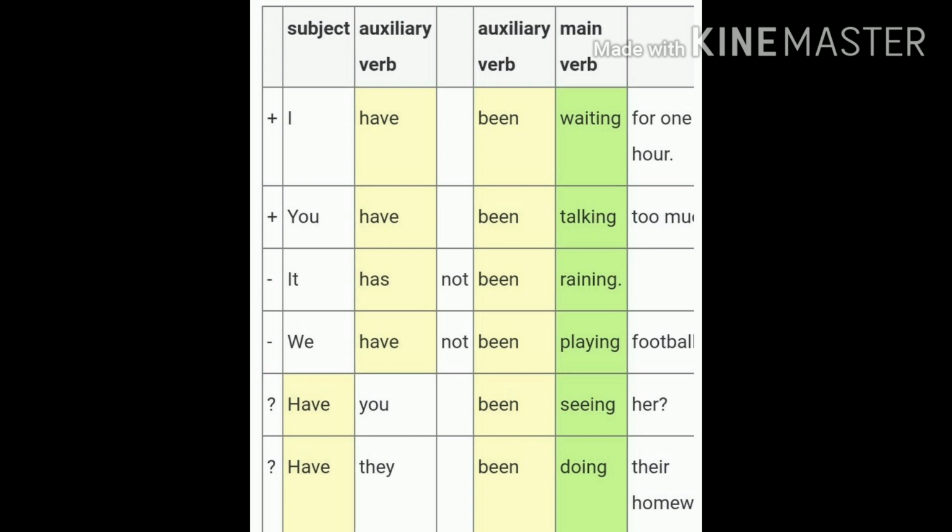It has been, it or she or he has not been doing this, or it has not been raining. We have not been playing football, or we have been playing football. Have you been seeing her? Have you been watching TV? This is the question. You have been watching TV is the statement. Have they been doing their homework is a question. They have been doing their homework is the statement.